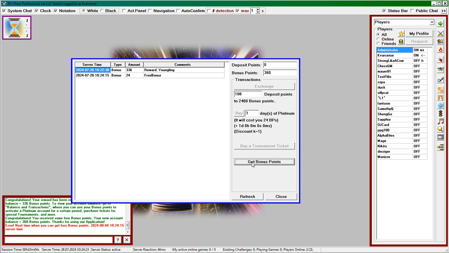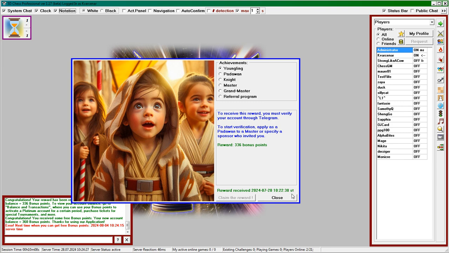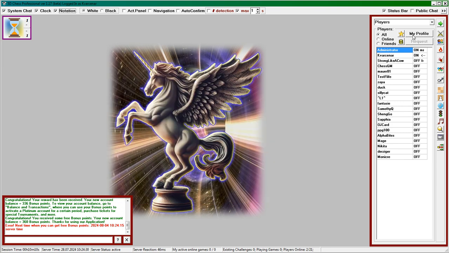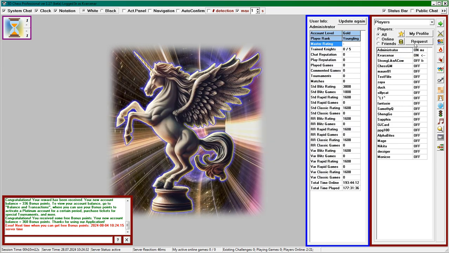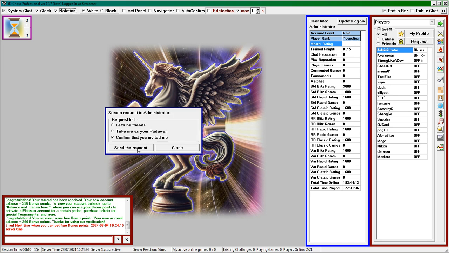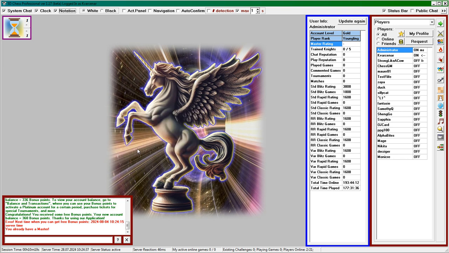Now that you have verified your account via Telegram, you can confirm your invitation for your friend who invited you by sending them the corresponding request, and you can also find yourself a master and become their Padawan by sending them the corresponding request. When you invite someone or when a youngling knocks on your door wanting to become your Padawan, the request will come to you.